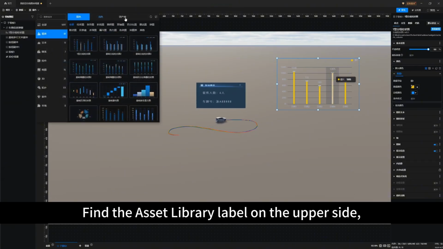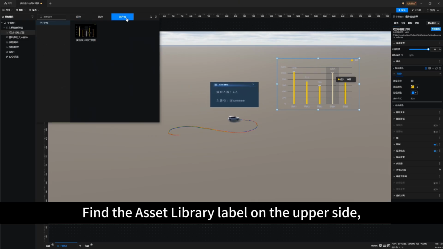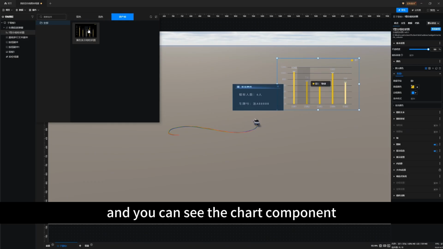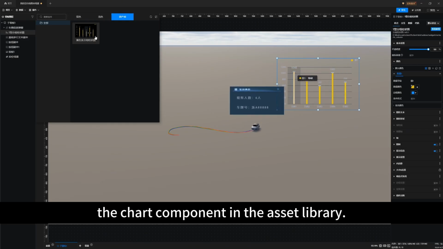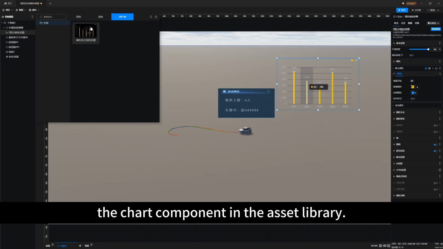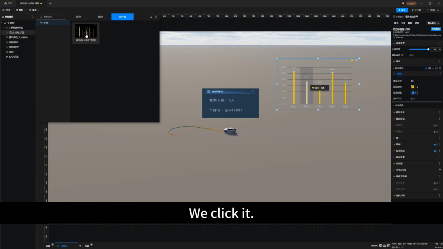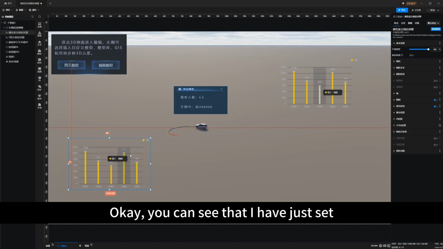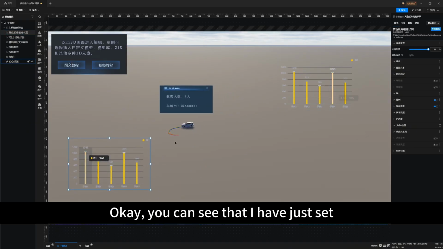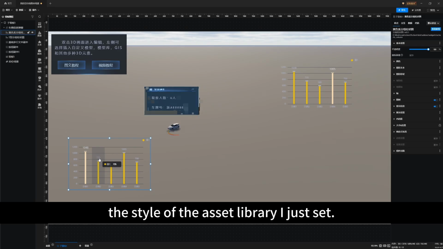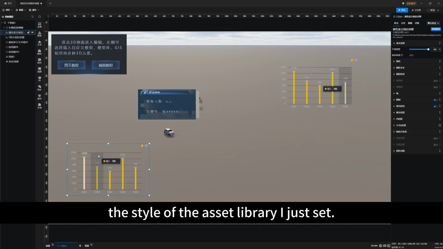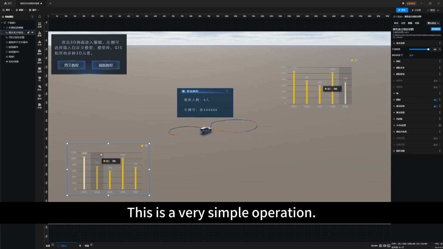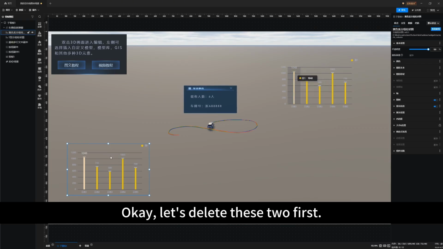After clicking successfully, we click on the chart again. Find the asset library label on the upper side, and you can see the chart component in the asset library. We click it. Okay, you can see the style I've just set in the asset library. This is a very simple operation. Okay, let's delete these two first.